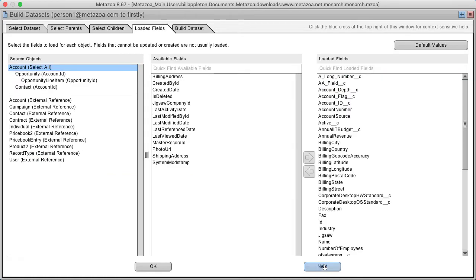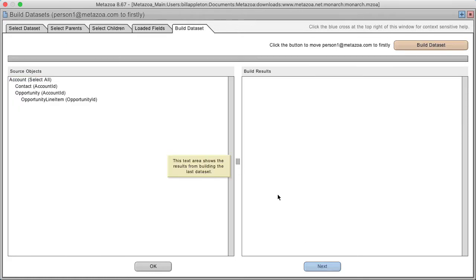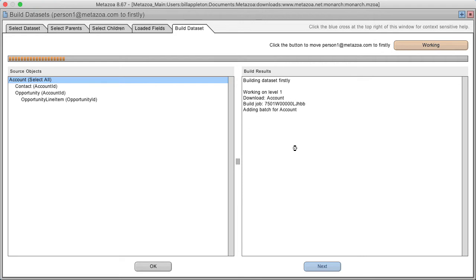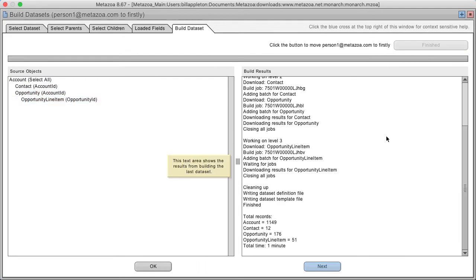Next, you decide the fields you need to load. And lastly, you just build the data set. Monarch uses the bulk data API and can build and migrate data sets up to 1 million records. Just like that, we loaded 1,000 accounts, 150 opportunities, and line items and contacts.